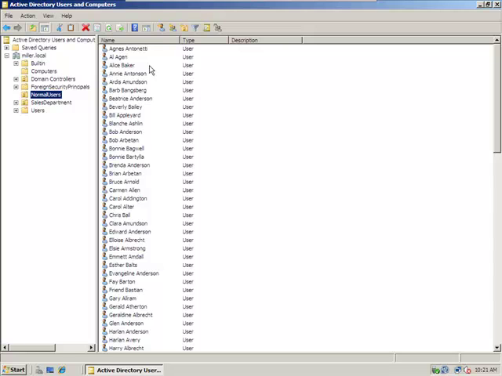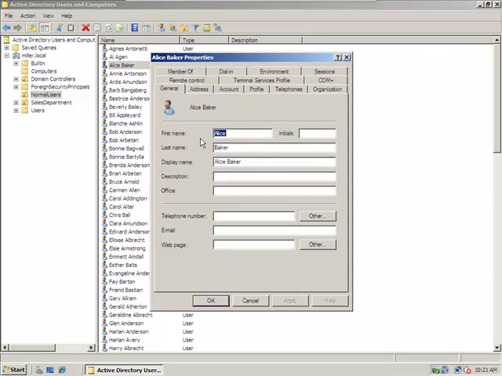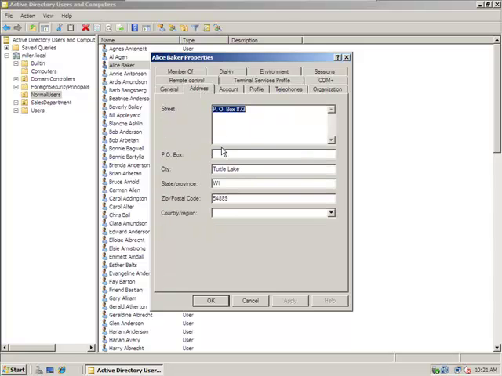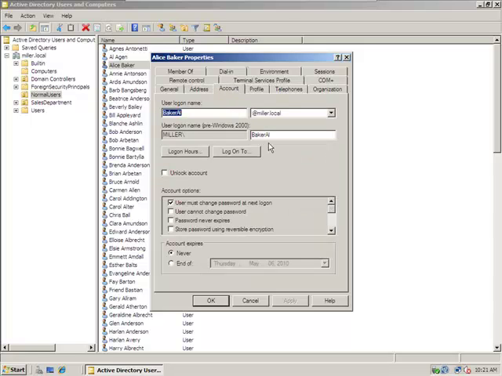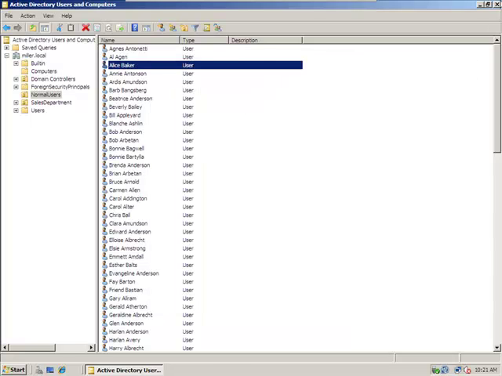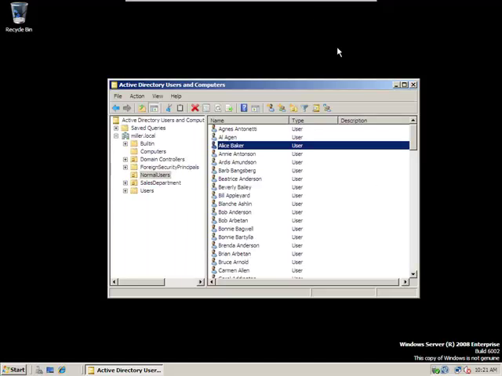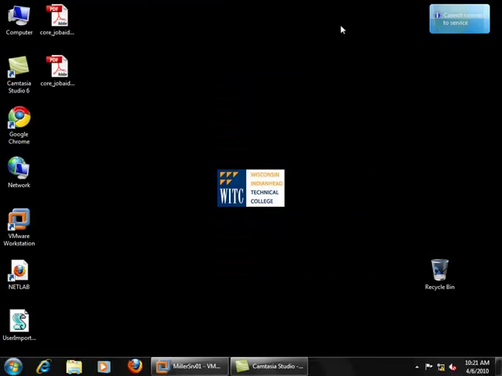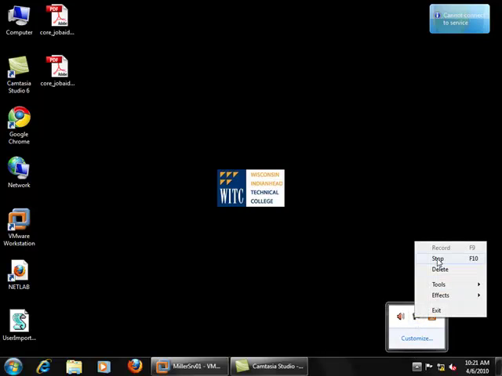So now if we look at one of them, we go in there and we see that we've got a first name, a last name, a display name. We've got their street, city, state, zip, and their SAM account name. So we got lucky. We had some really good errors that'll help everybody identify how to fix stuff.